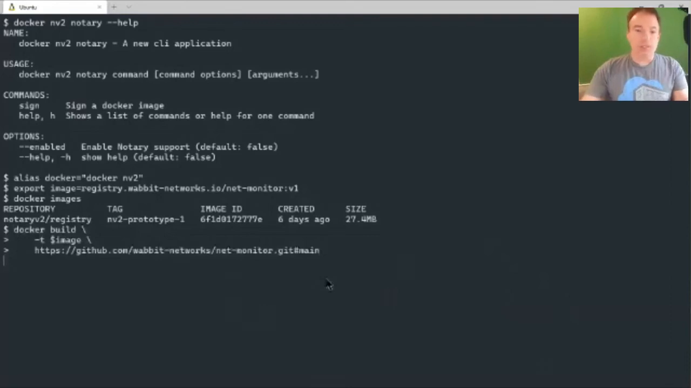I want to be able to sign this image. And one of our goals for Notary V2 is to support completely offline ephemeral clients locked up in a vault somewhere, no public access. So we need to be able to do everything without communicating directly to the registry.